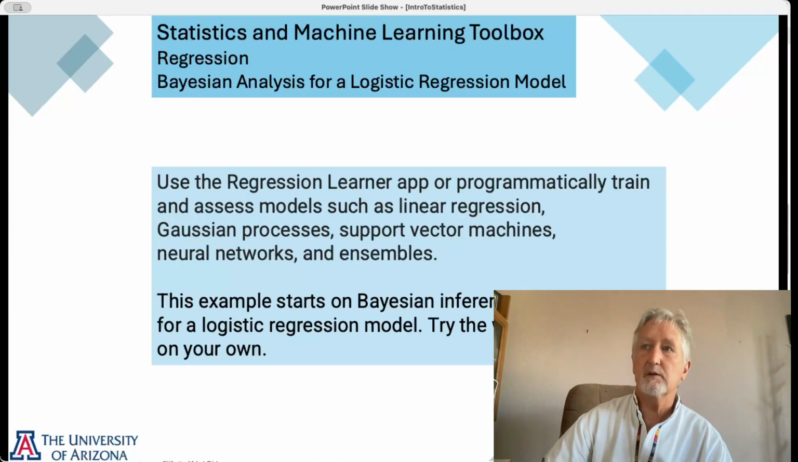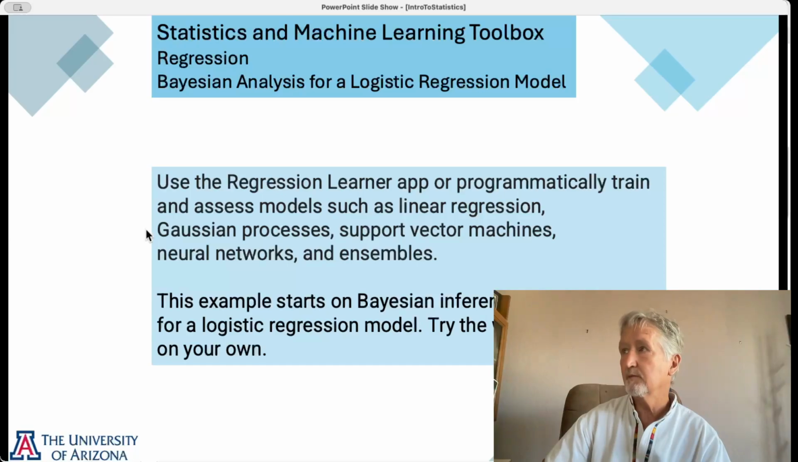And as I mentioned, you can go a lot further into that particular example. I just wanted to pick the start of it to give you a flavor of it.